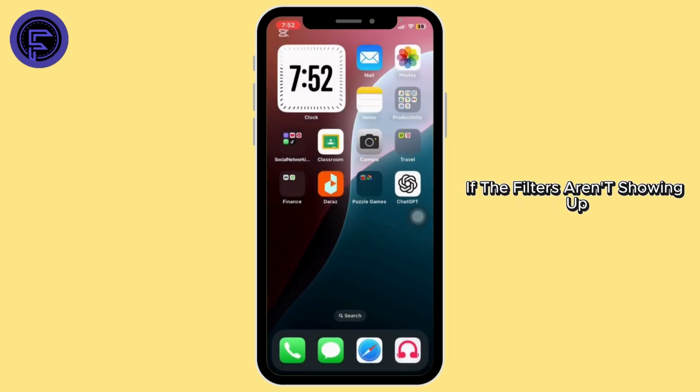If the filters aren't showing up, close the camera app completely and reopen it. Sometimes the app just needs a refresh. If it's still not working, restart your iPhone. A quick restart can clear out temporary glitches.